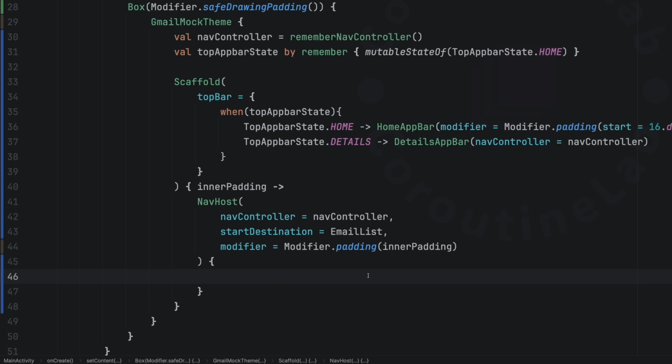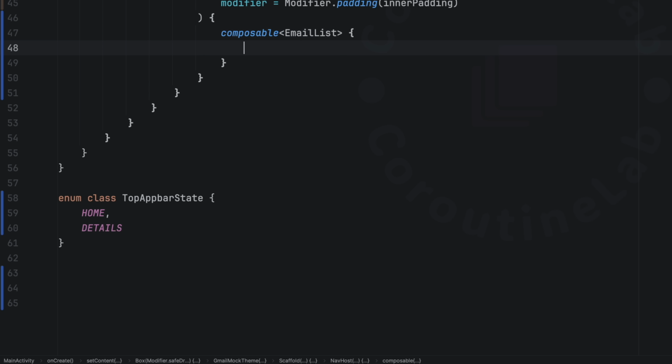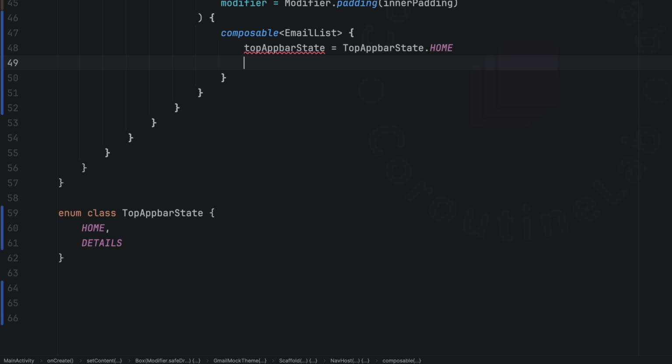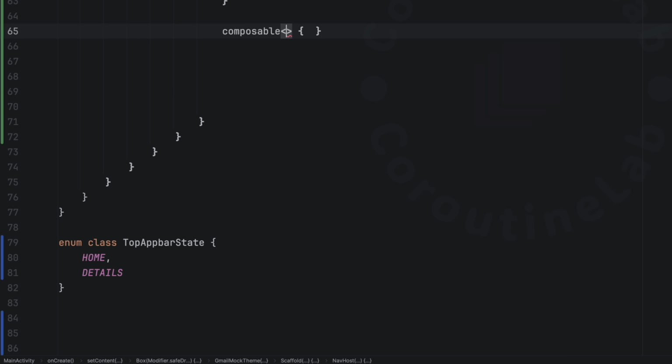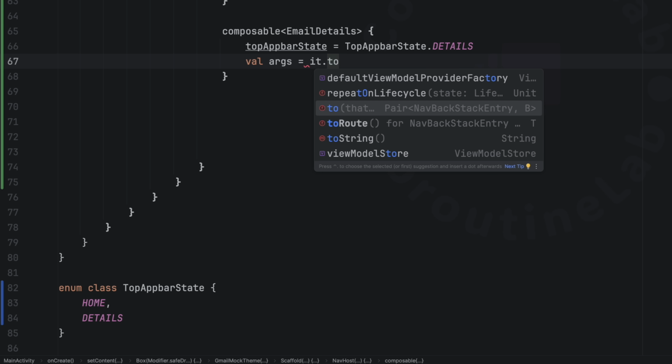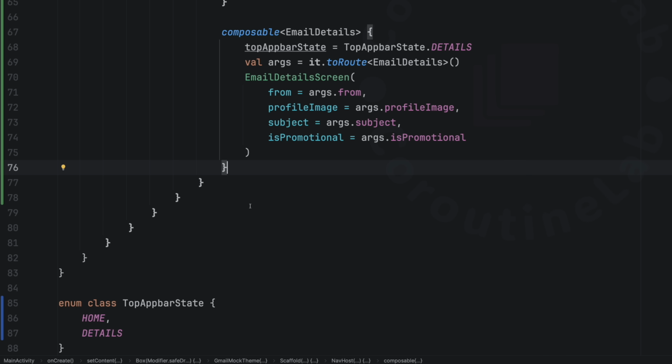We'll create a nav host and set the start destination as our email list screen. Inside the nav host, we'll add a composable for the email list screen, define the app bar state as home, and pass the onClick lambda for handling item clicks. Next, we'll add another composable for the email details screen, retrieve the argument passed from the email list screen, and forward it to the details screen for rendering the selected email.